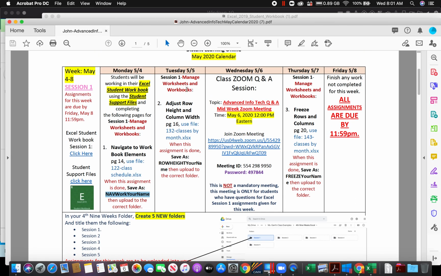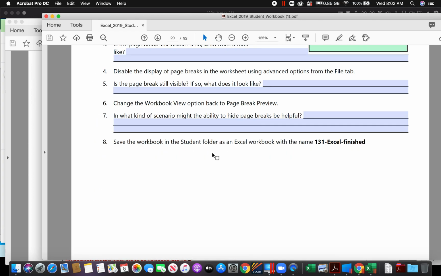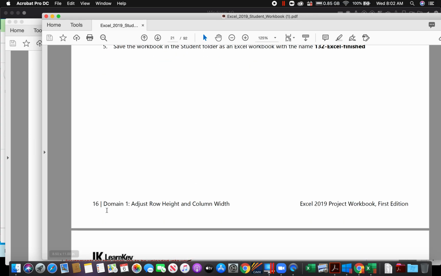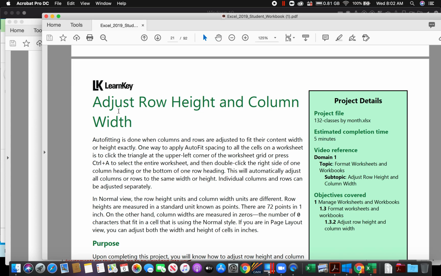Next, for Tuesday, May 5th, we are still in session 1. This time you're going to go to page 16, and the name of the assignment is adjust row height and column width. So let's go to page 16. Remember, you're looking down here, not up here. Adjust row height and column width.